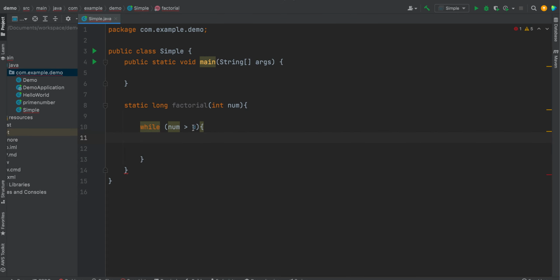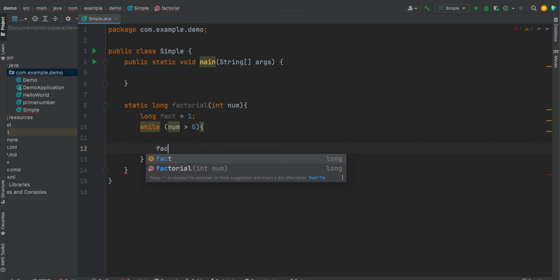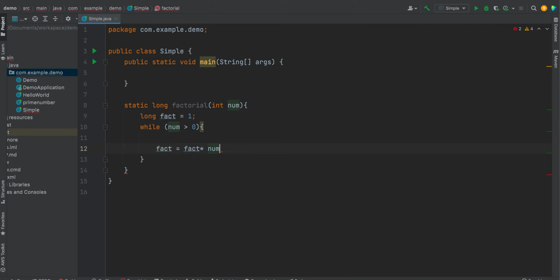That's why we need to check this condition, and then let's return some variable like long fact equal to 1. Here we write the logic: fact equal to fact multiplied by number, and we update the number as number minus 1, so that next time it will be less than the provided number. Let's say 5, so it will become 4, then 3, and then 2. This is how the looping will work, right? And at last we need to return this factorial.